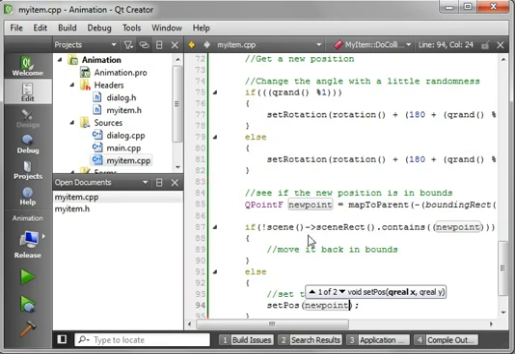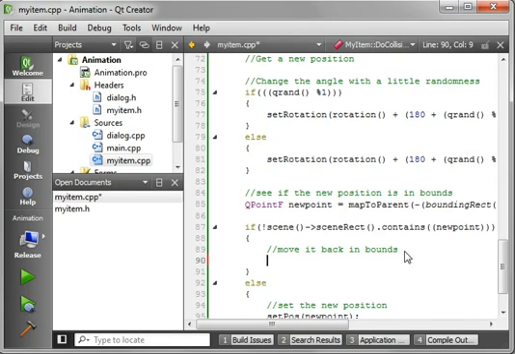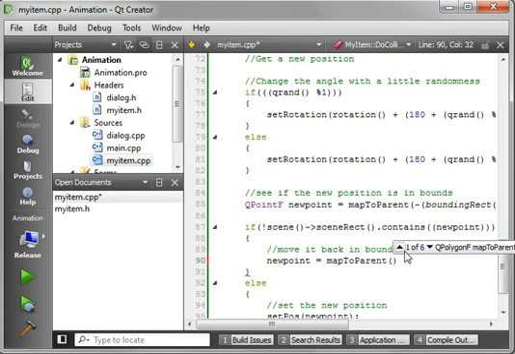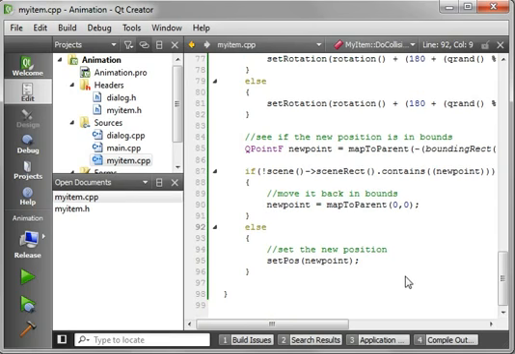So we're going to set that. Whoops, there we go, new point, map to parent, and we're just going to say 0, 0. Throw it back in there. Alrighty, now save our work, run this.